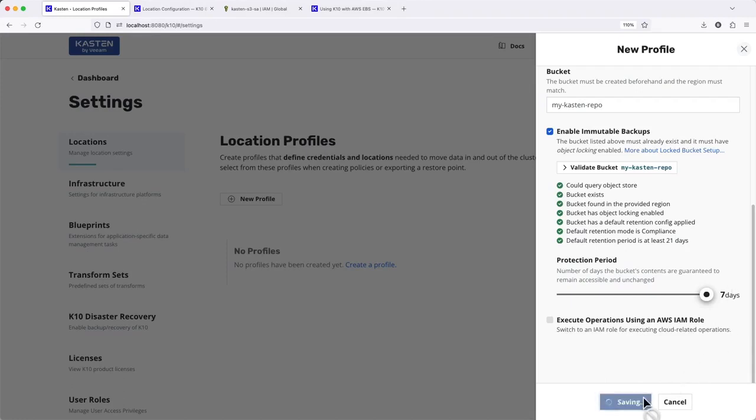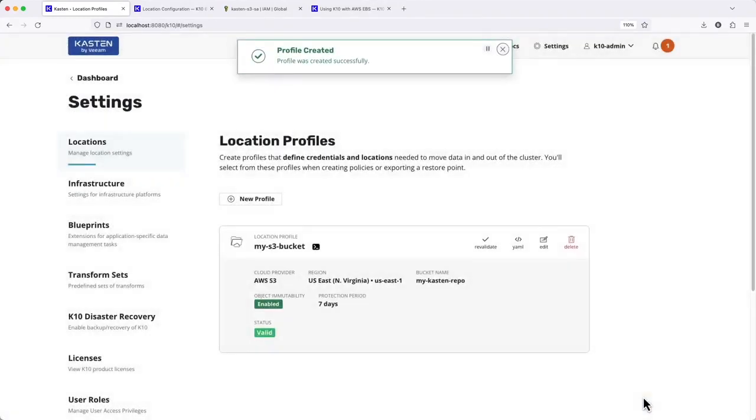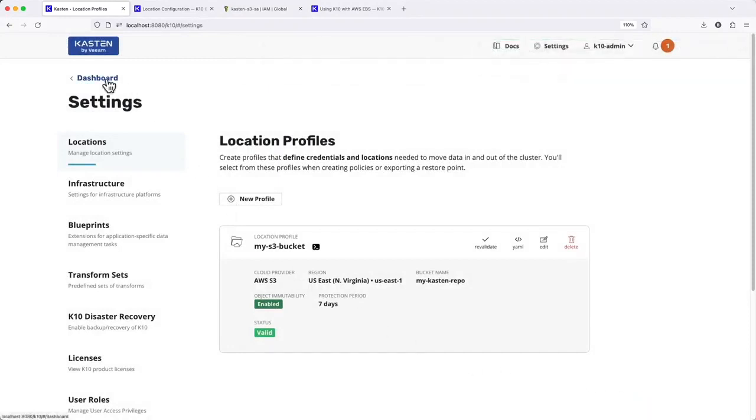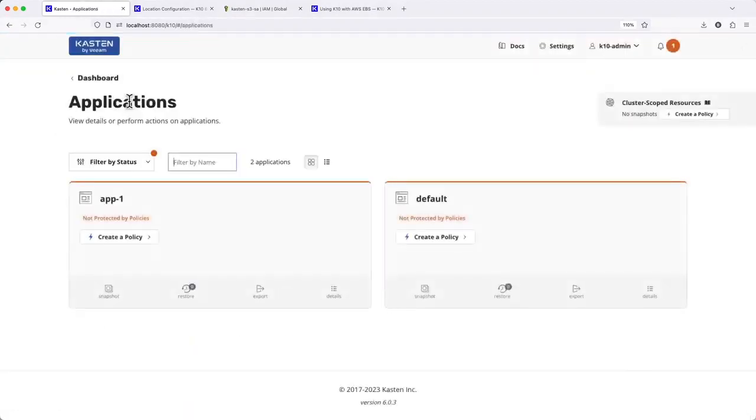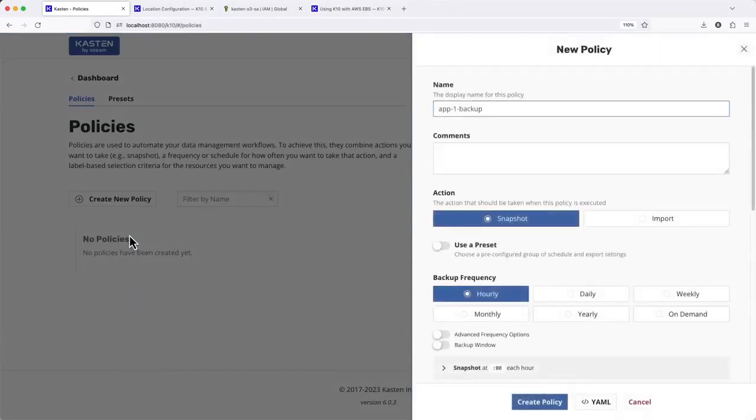And that's it. We see indications that our profile is valid, and now I'm ready to start creating policies capable of producing immutable off-cluster copies of my backup data.